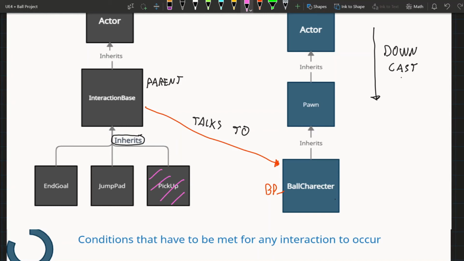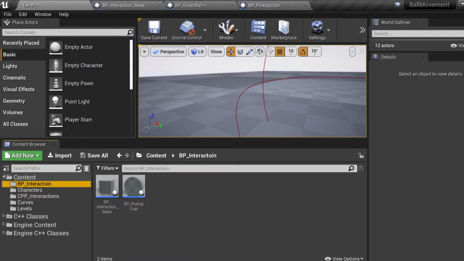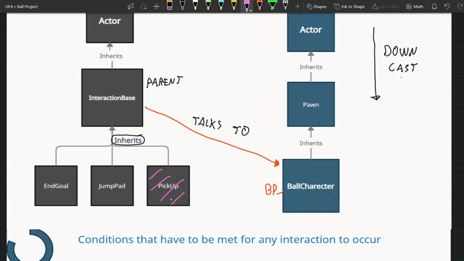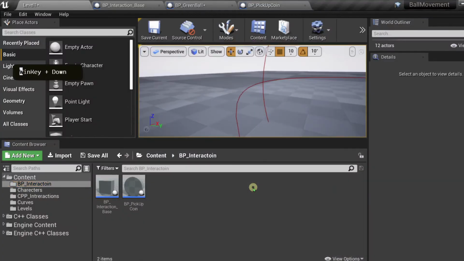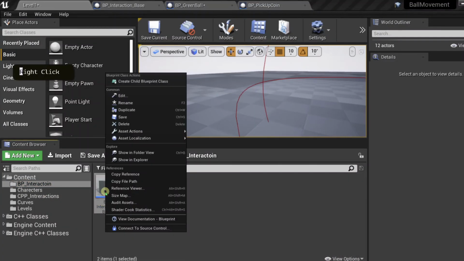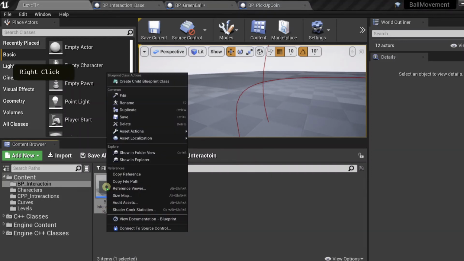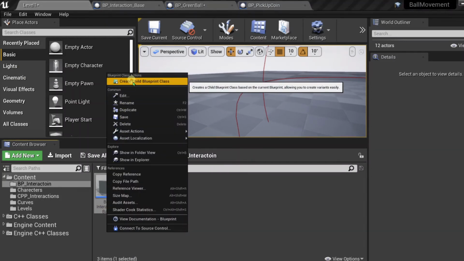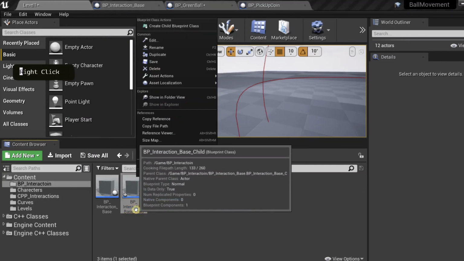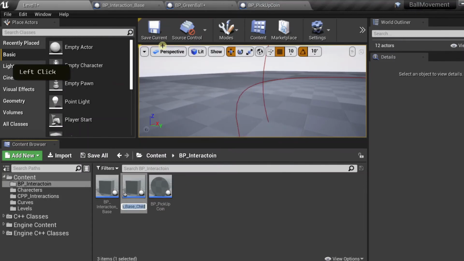Now we have our jump pad and our end goal. I'm going to do the jump pad because it's slightly harder than the end goal. So let's go with that. As shown in the diagram, the jump pad inherits from the interaction base, just like the pickup did. So I can mimic this behavior by right-clicking on the interaction base and saying create child blueprint. Now in here, I can right-click to rename it and call it jump pad.